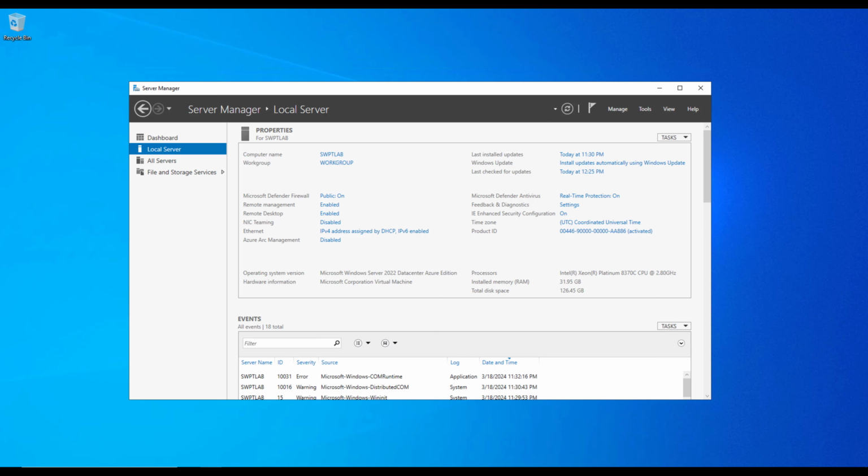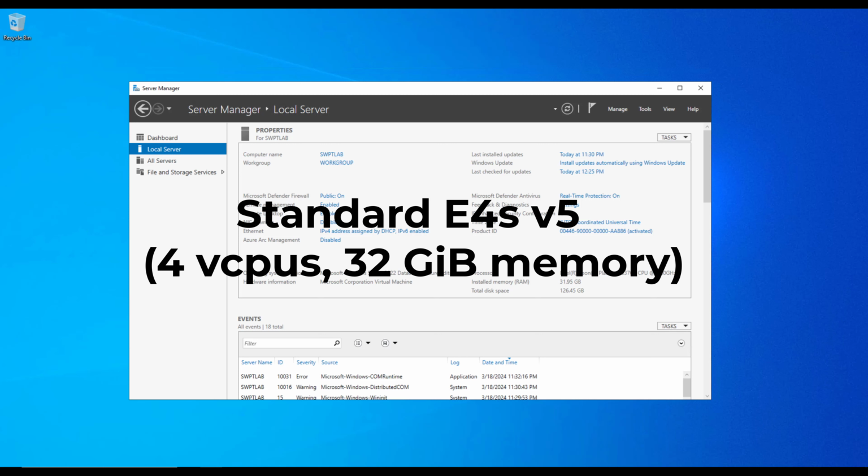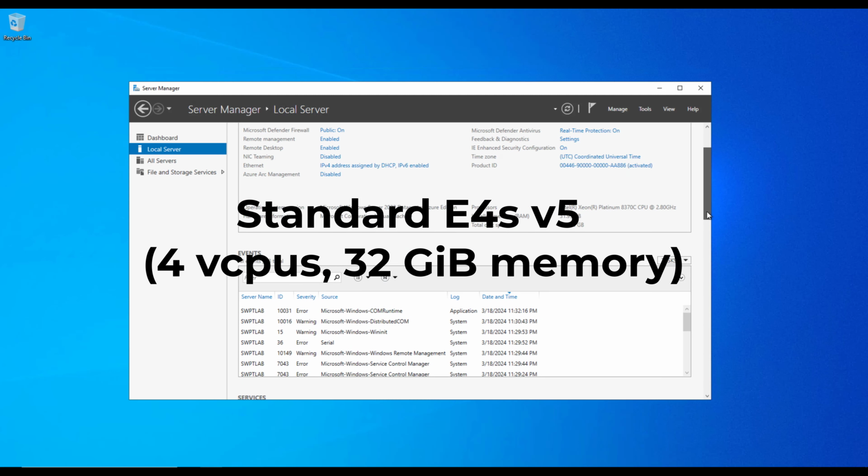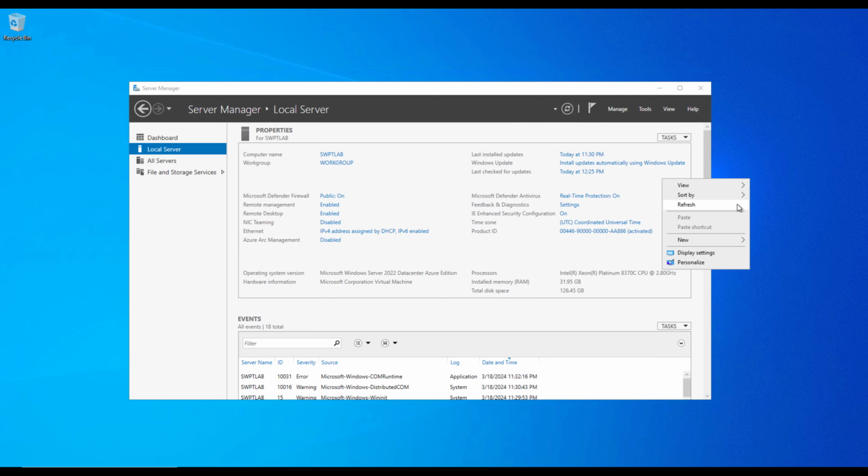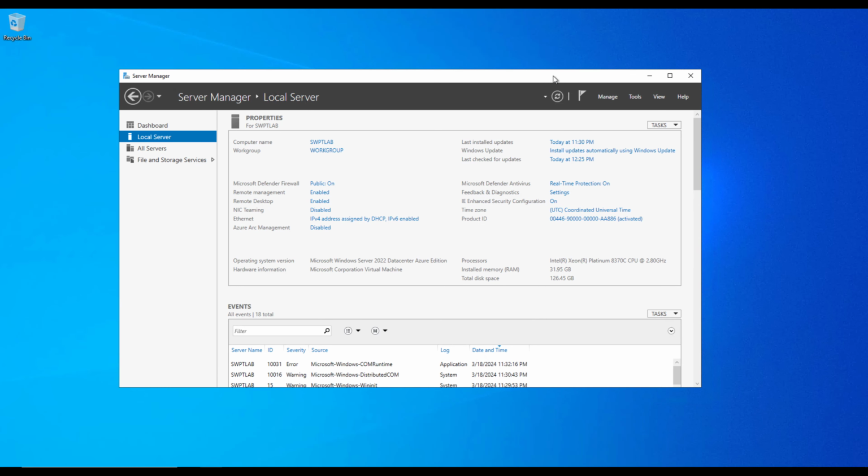So the machine that I'm using today is the Standard E4s v5. It has four virtual CPUs and 32 gig of RAM, which I think is okay. If you have the capacity to have more, why not? You can always go for it. So in my case, I have this, and this is what I'm going to use.